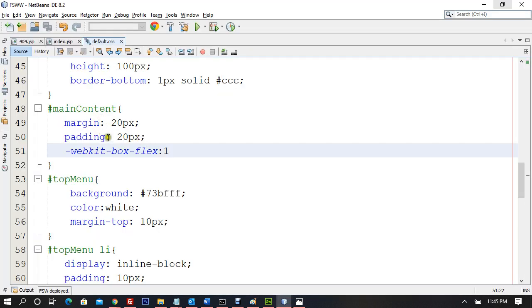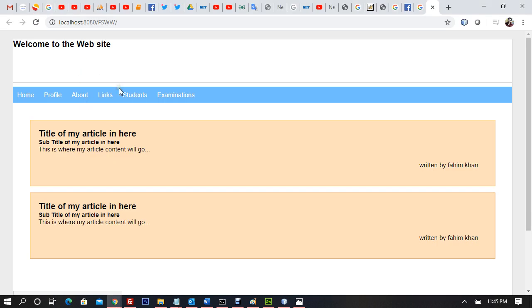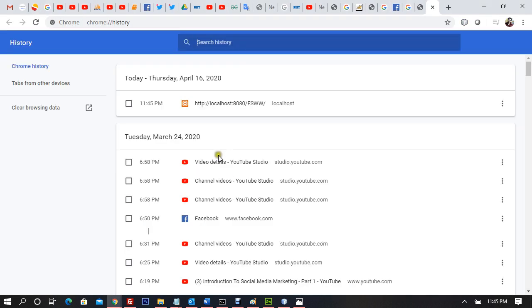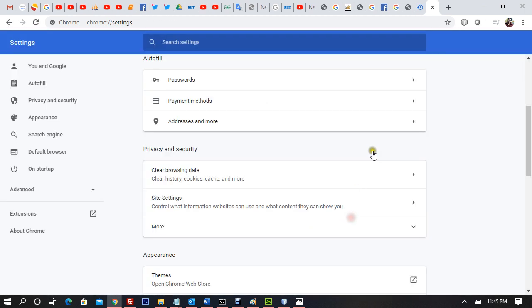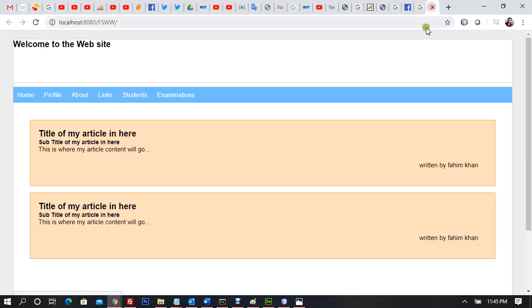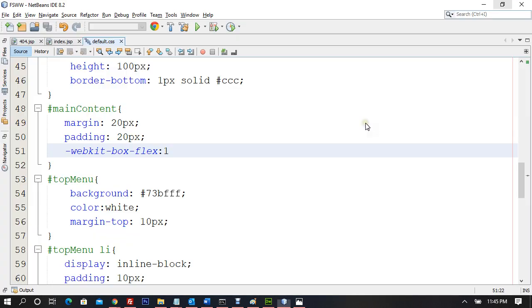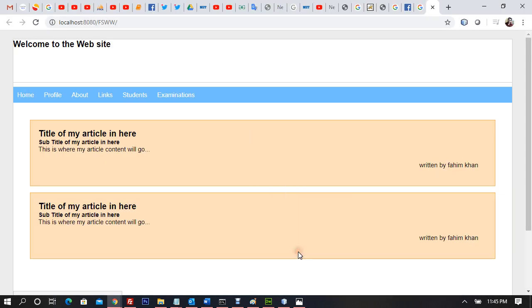Where is my main content taking the border from? Right, maybe I'll have to delete the history to check once again. So I'll say clear browser history. I don't know, but where is this border coming from? So let me inspect the element. Maybe we're doing something wrong here.